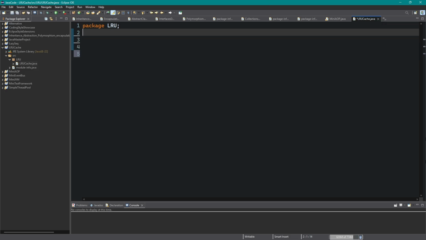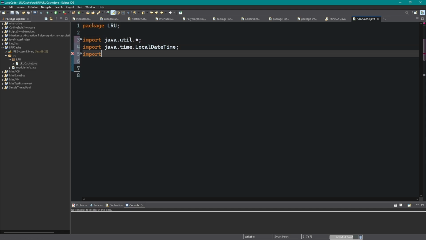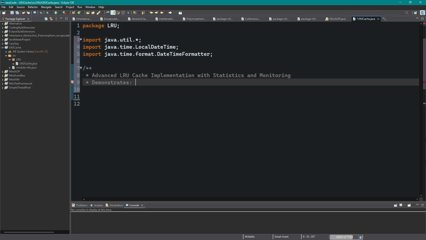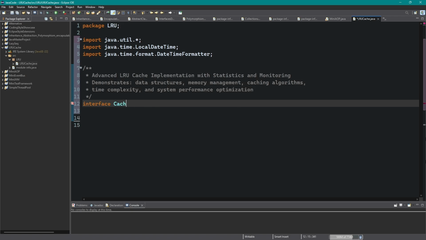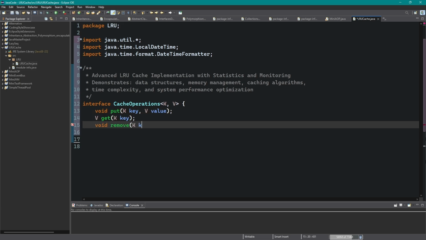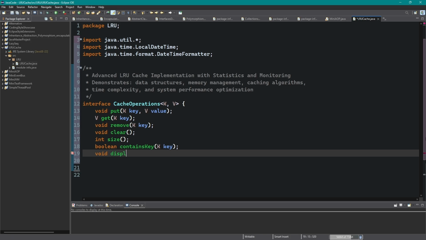We start with a generic interface called CacheOperations. It declares the core contract any cache should have: put to add entries, get to retrieve them, remove, clear, size, containsKey, and displayStats. The K and V parameters make it type safe. We'll later create caches that hold, e.g., string keys and integer values. This interface will be implemented by our LRU cache.